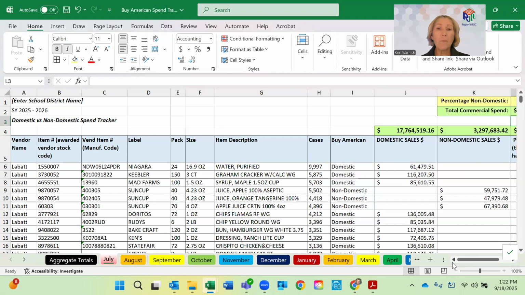Now, I will be sharing this as a template. It won't include products, obviously, but I will be sharing it with all of our food vendors so that they understand the data and details you need to track what you're spending on commercial items and if there was any spending on non-domestic items. It's pretty straightforward. It is set up so that you can receive those various reports and copy and paste into this tracker sheet. You will notice that I have it set up by month.